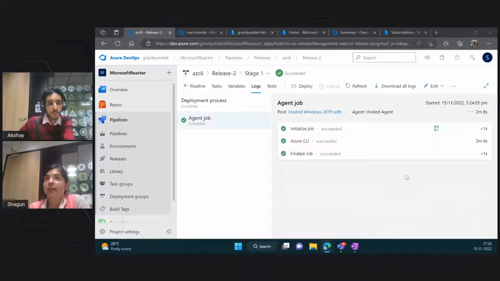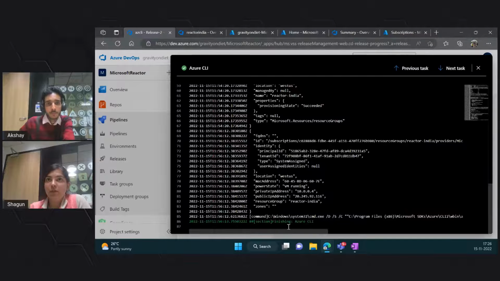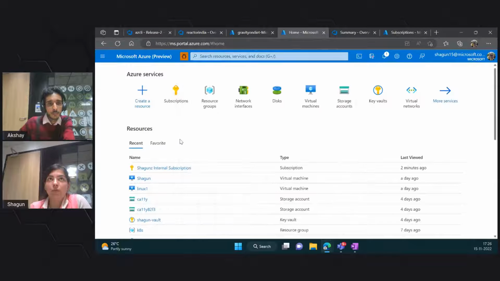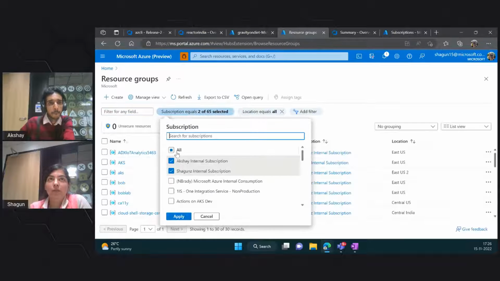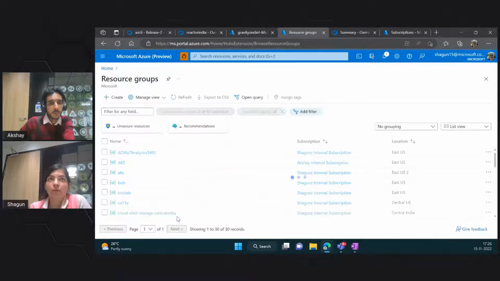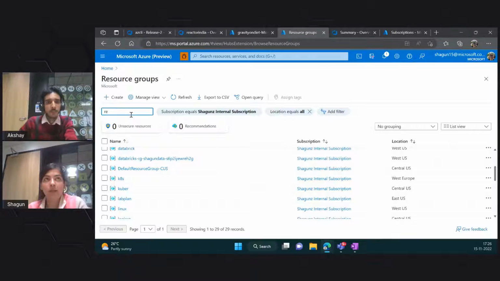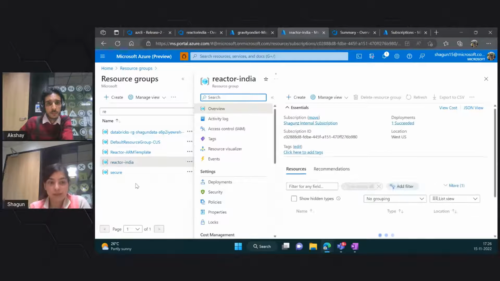So it seems like our Azure CLI executed successfully. And if we see the result, it finished the Azure CLI. To check our resource, we'll go to the subscription and resource group. To verify, I'll go to my resource group under my Azure portal. If I select my subscription, here I select Reactor India. And here I see we have deployed our Reactor India resource group successfully.